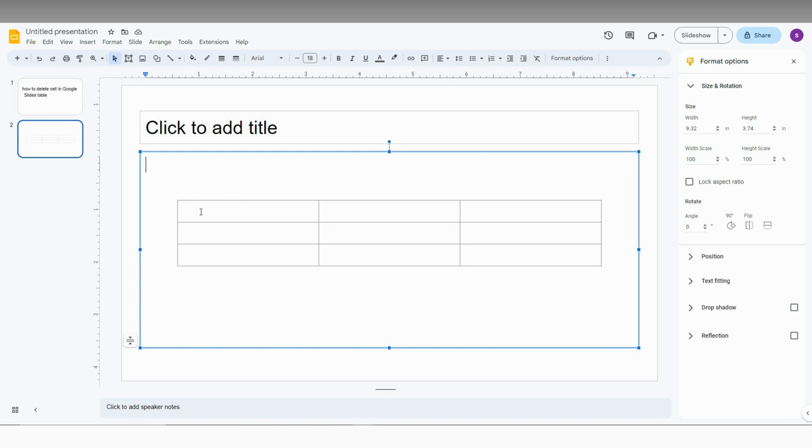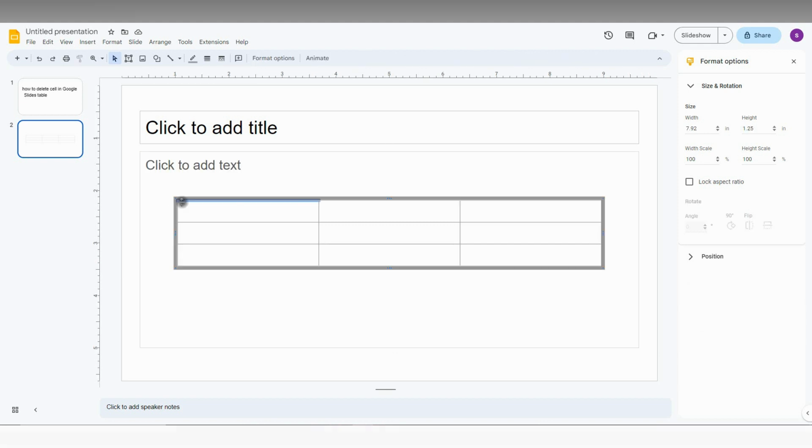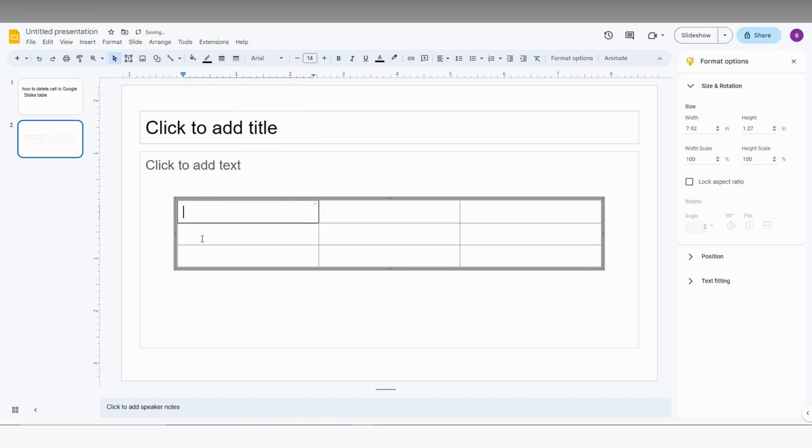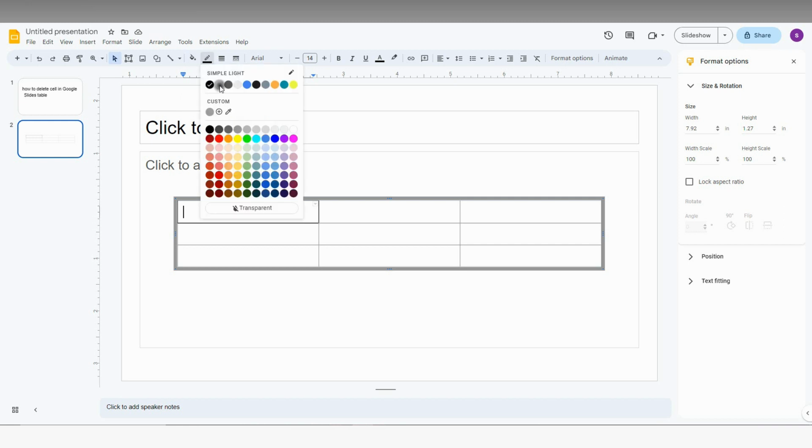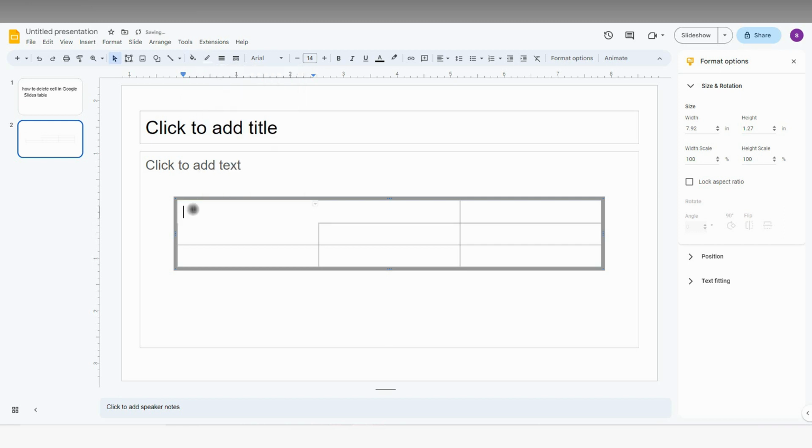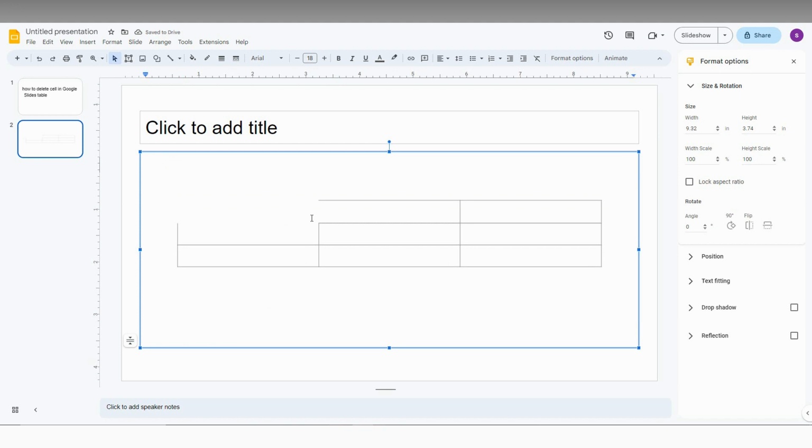How can we delete it? I have a solution here. First of all, select the entire table and change the color of the entire table. It's actually the border color that's selected, so you can just change it to white like this. You can see it's now removed, but we only need to remove this corner.